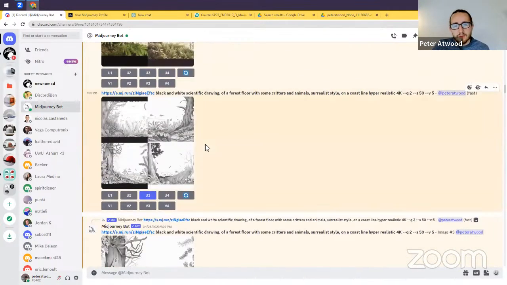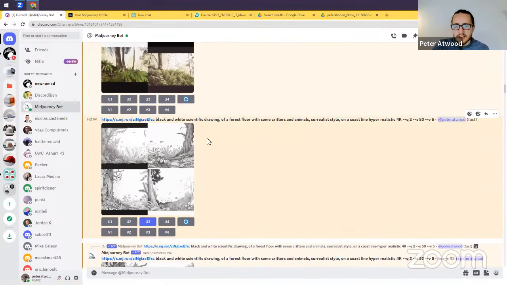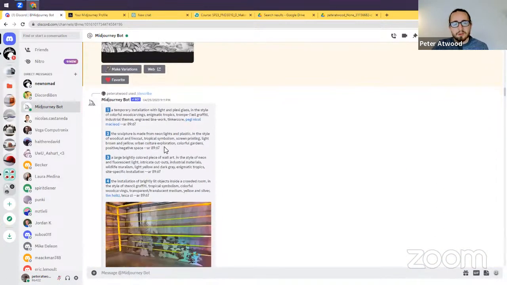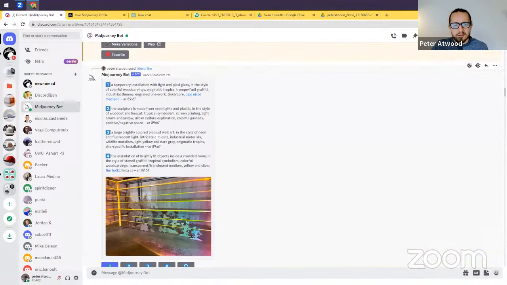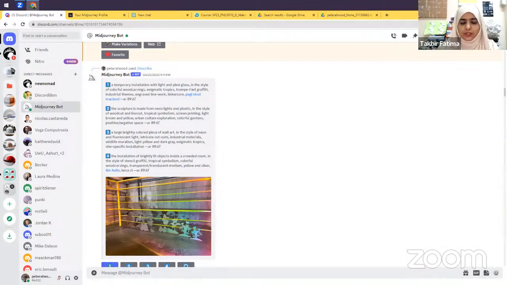I think it's great. And then we were really interested in this style of scientific drawings. That then got merged. And what's going on here, Takbir? This is a new kind of thing, isn't it? Right. And actually, you're the one who introduced me to this: Describe. I find that really great, because we can see through the eyes of Midjourney, and it's describing everything that could be in that image, and it gives us 4 options. So it could be 4 totally different things.